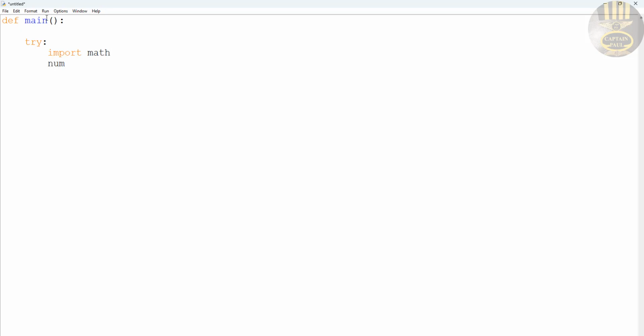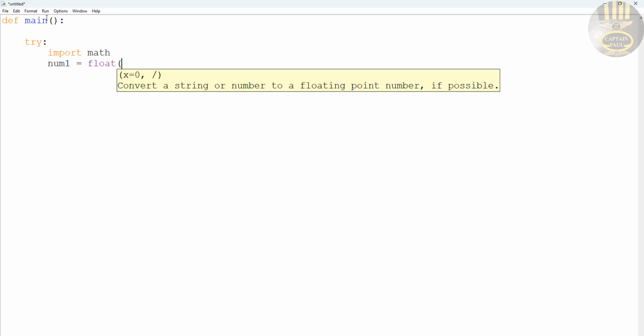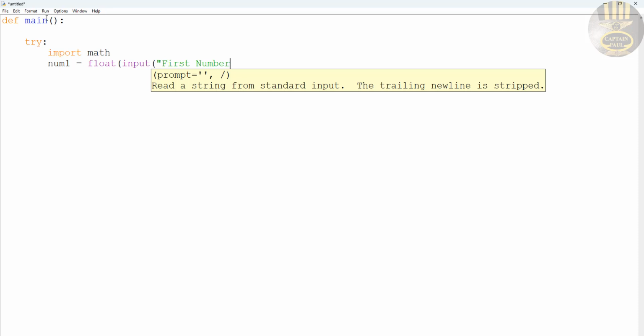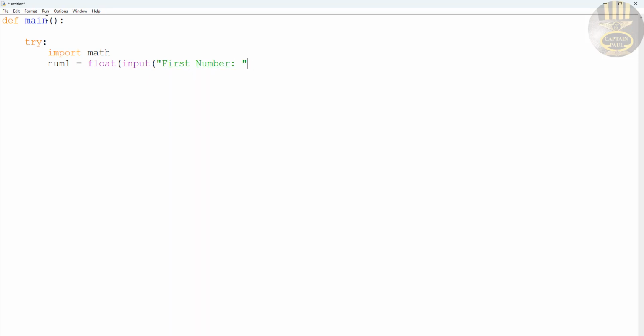and a variable called num1. So I'm going to then say float input, and that very input will be first number. So that is my first number for my user.